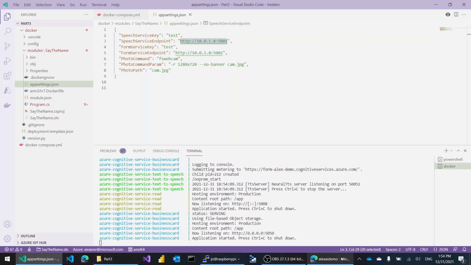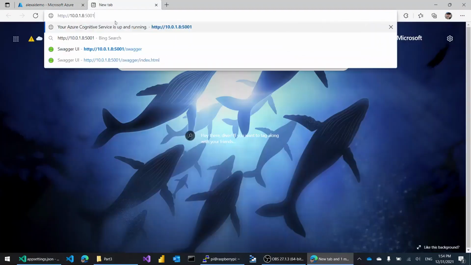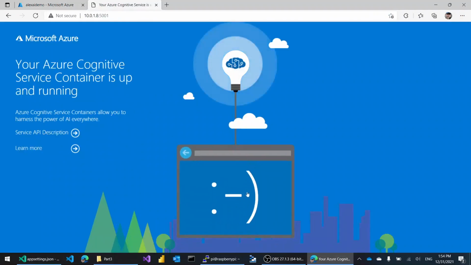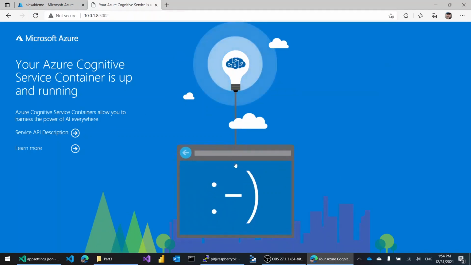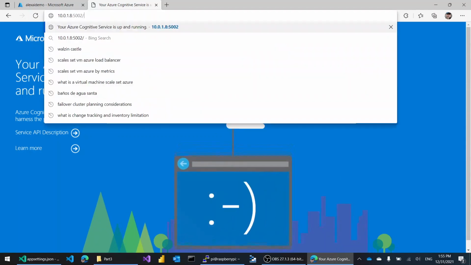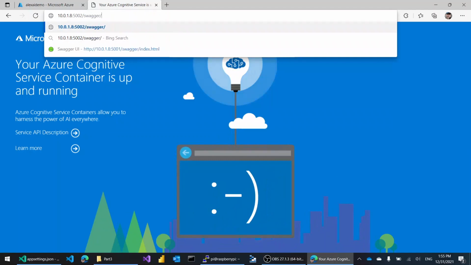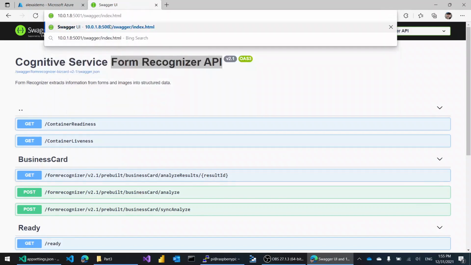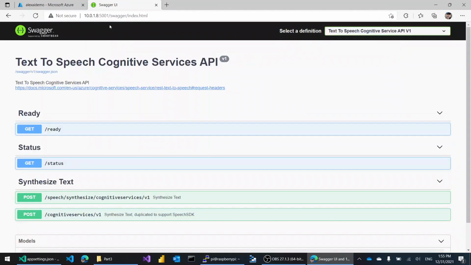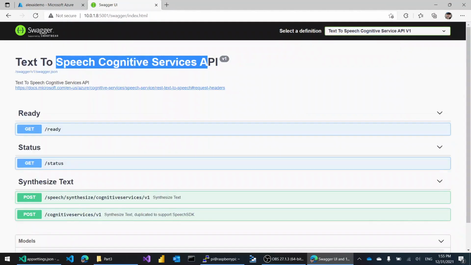I'll copy and paste that in a new browser to make sure the container works. Looks like the container works fine, and we can also check another container, 5002. The 5002 container also works fine. So just double check that Swagger works as well. You will see that this is actually the form recognizer, and this is 5001, the speech container. Looks like all of them are running and ready for use.